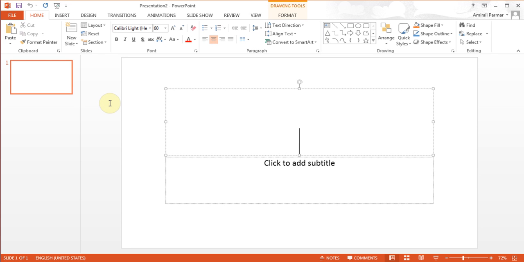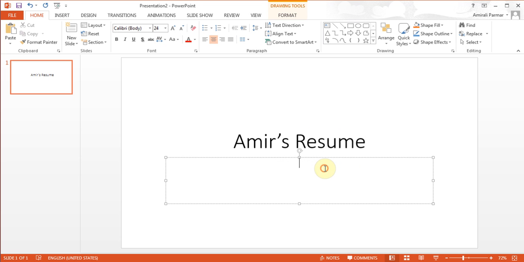Now it's always a good habit to start saving your work as soon as you type something. Just for practice, I'll try to create my own portfolio. So this will be Amir's portfolio, or maybe Amir's resume. And then up here I'll add a title, my full name. I can put some of my designation and anything else I want to type.